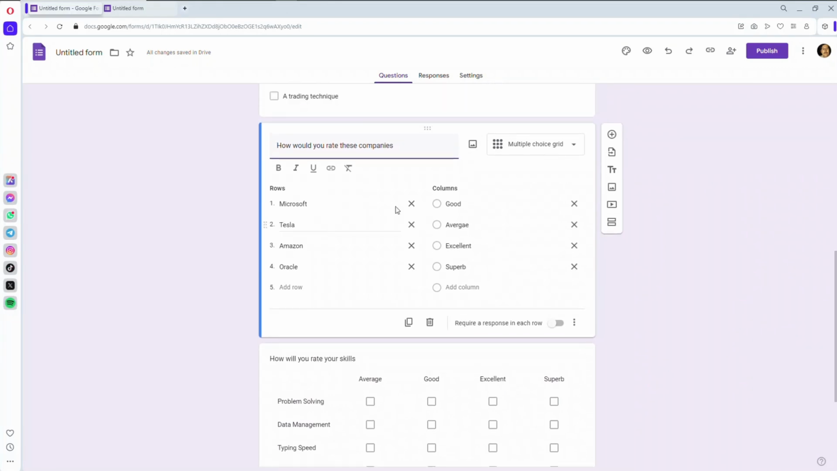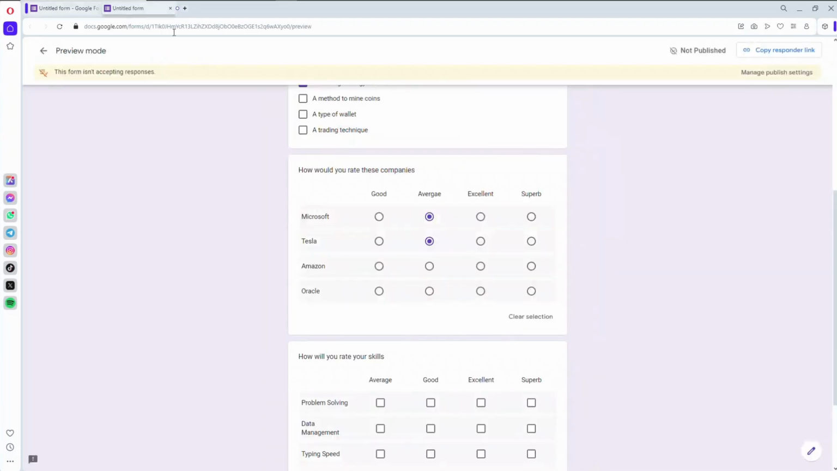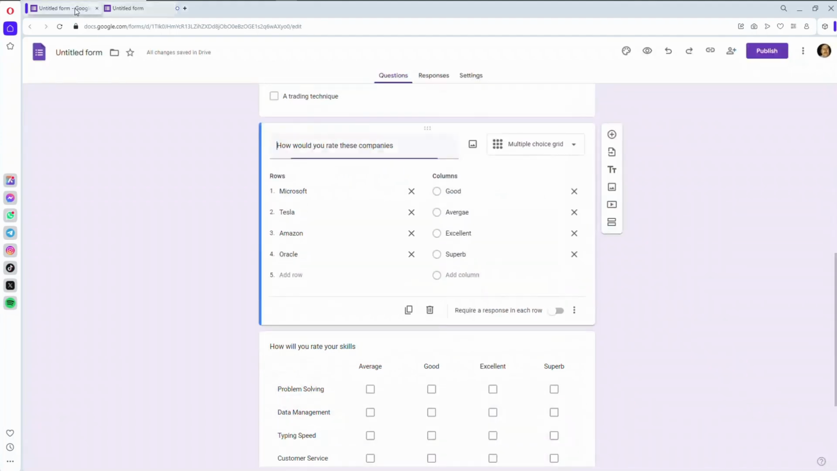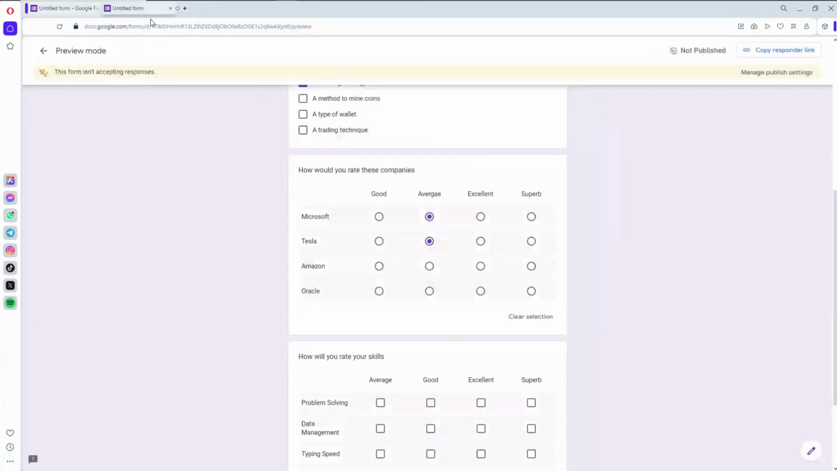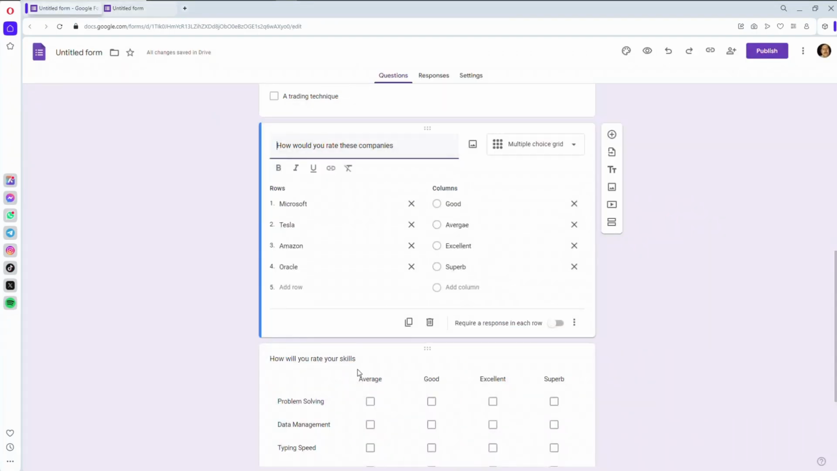This is the question. So this is a multiple choice grid. Good. So just like you can see on here, you have this column and you have this column as well. So here you just tap in on the rows section, you tap in this options. Good. So let's say the question will be, how do you rate your skills? And then you enter the skills here, and then you give the ratings also here.